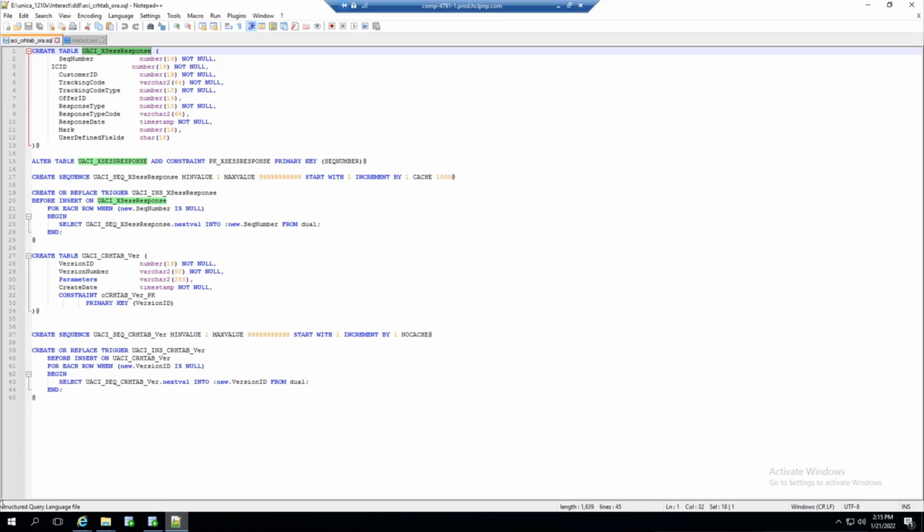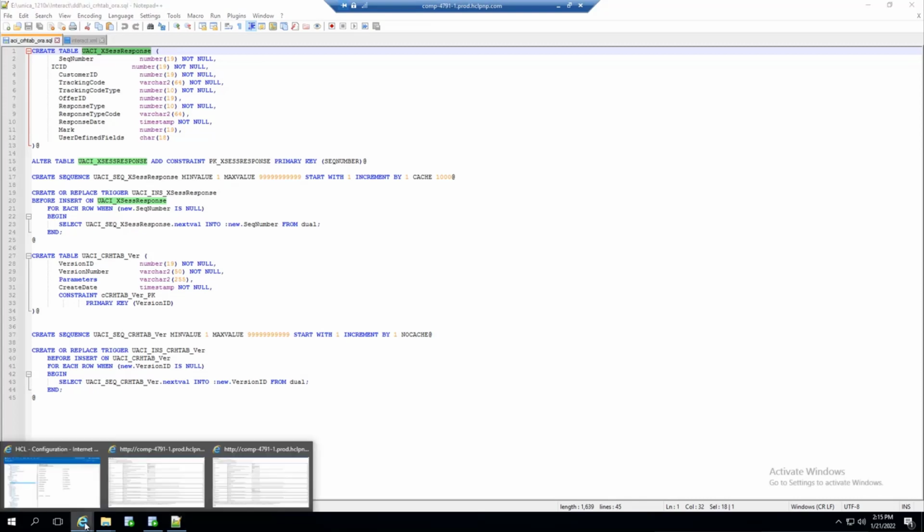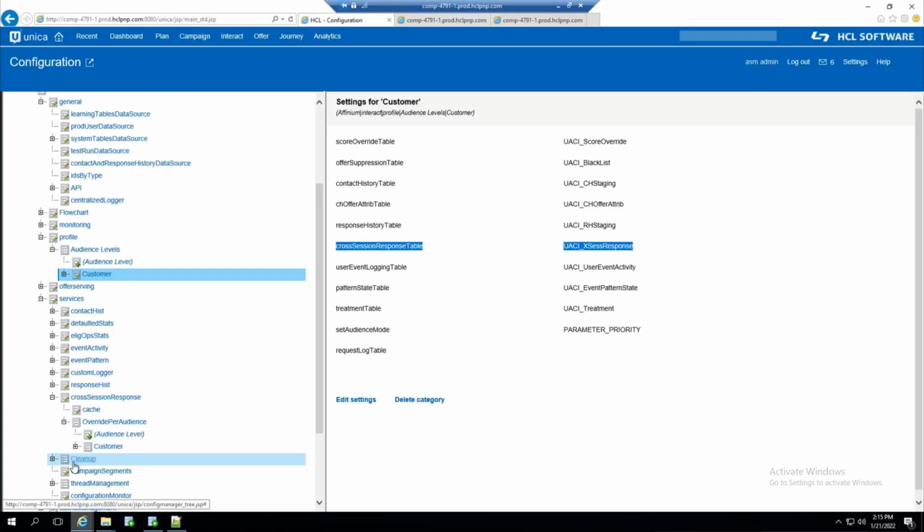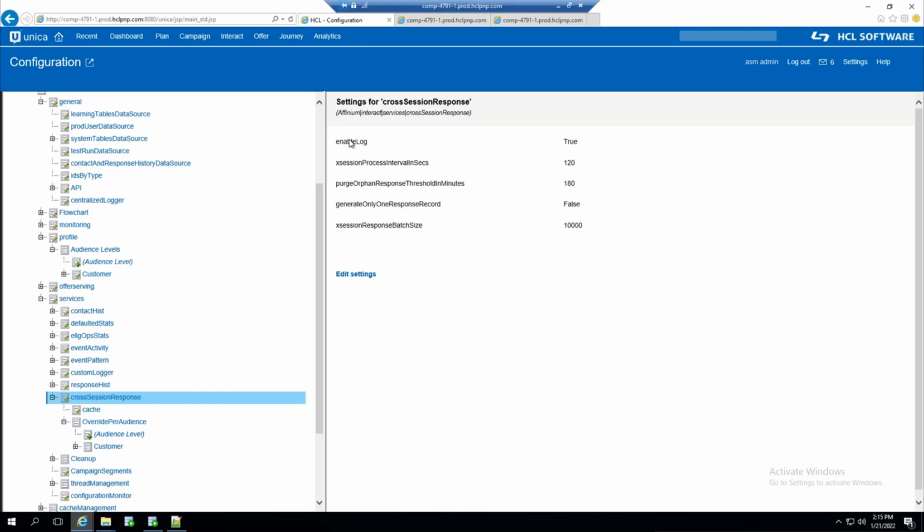Now, the final step is to enable the cross-session response service by updating the following parameter to true: Interact, Services, Cross-Session Response, enable log. Now we have enabled and configured cross-session response, you will need to restart the JVM.